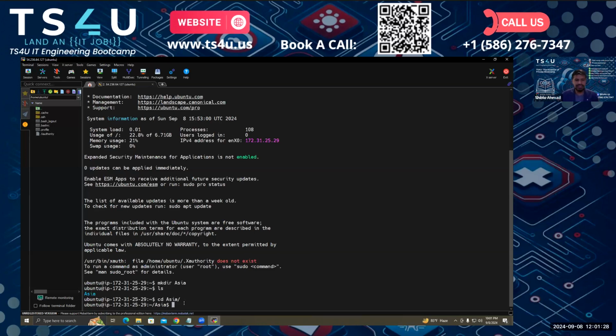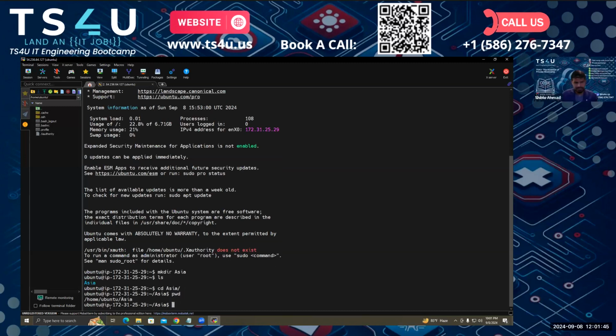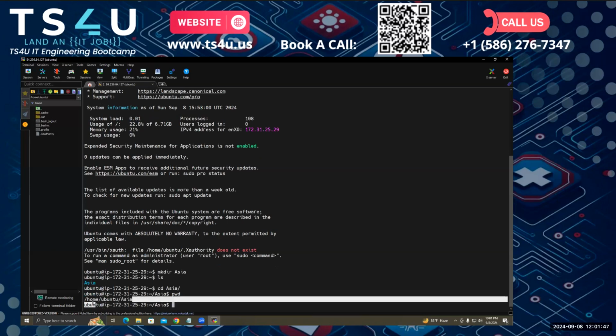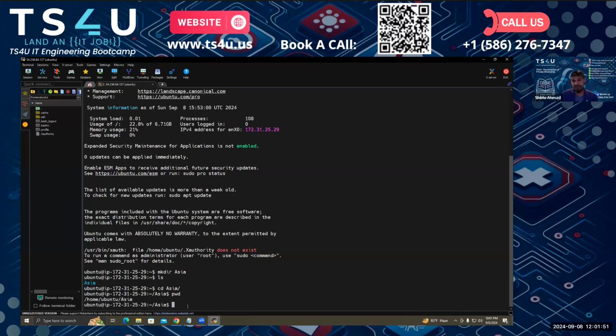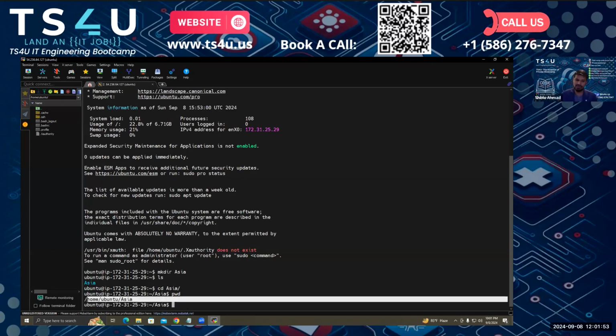So now you are in this folder, cd means change directory. We can also verify whether we are actually in the folder with another command, pwd, present working directory. If you use this, we can see which directory we are currently in. Exactly, the path. It tells you that you are in this path now.